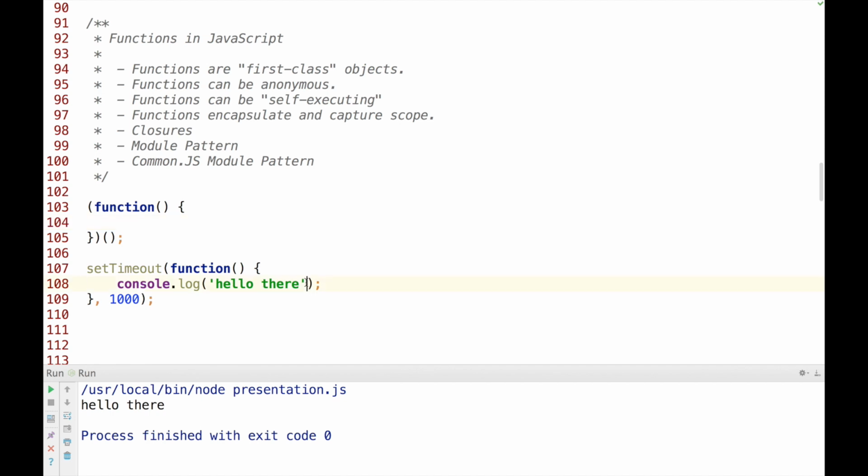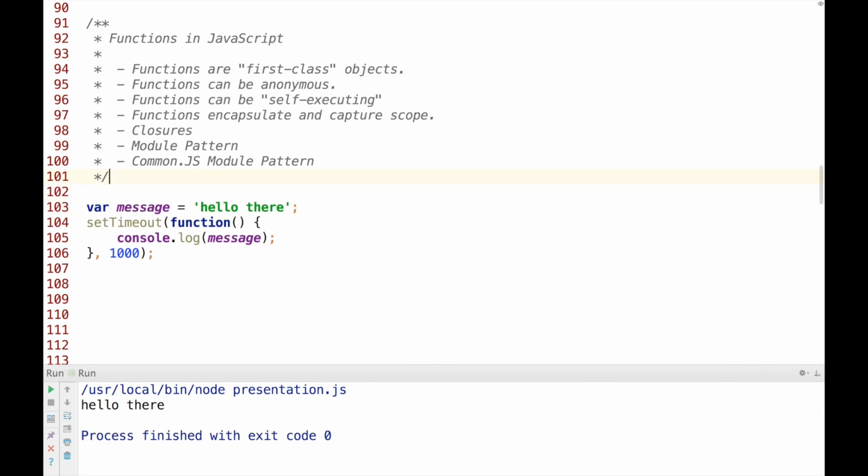So instead of doing set timeout here, hello there, what I'm going to do is create a variable called message. I'm going to assign that message to that, and then put that inside of here. For now I'm going to delete my self-executing anonymous function. I'm going to run it. Everything should be fine. Yes, it is.